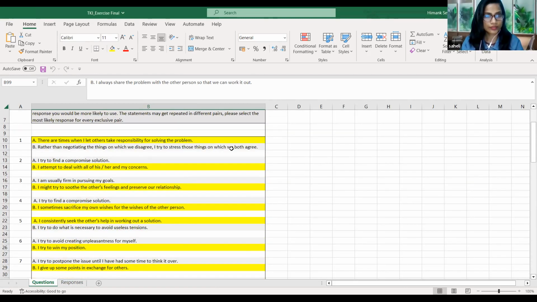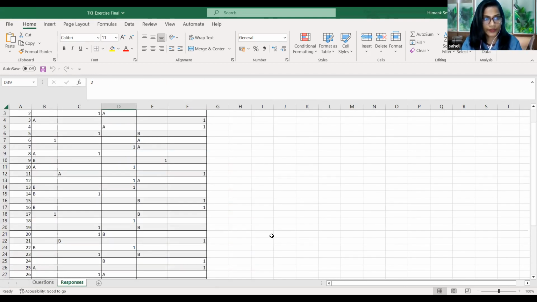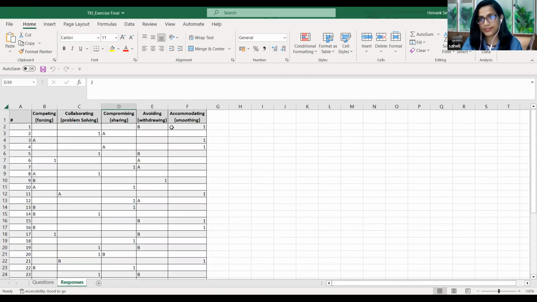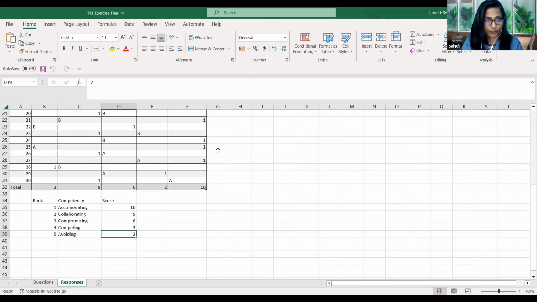Okay, so I have marked based on the situations which I have faced or experienced, or how I react in those kinds of situations. I have marked here, and accordingly in the response section, I have replaced it with my points, 1 point each. And I have also categorized based on the score. So I can see I am more accommodating, then collaborating, then compromising, then competing, then avoiding. So this is my result.